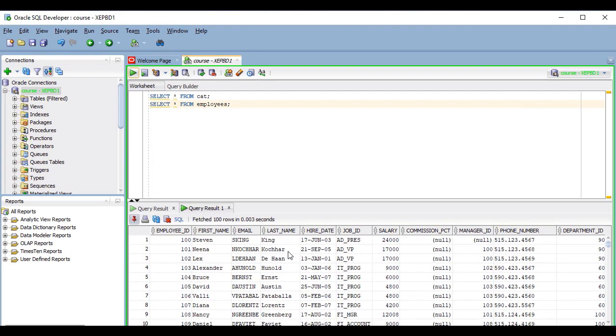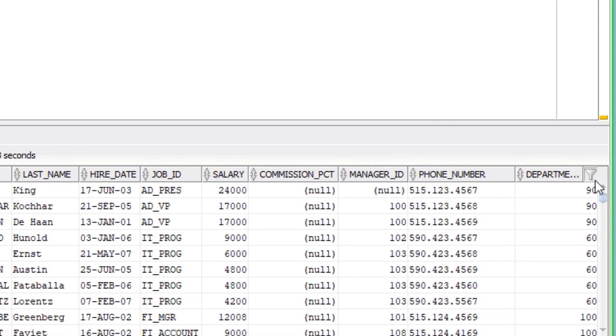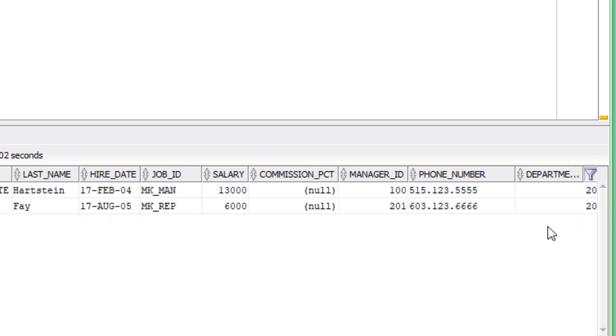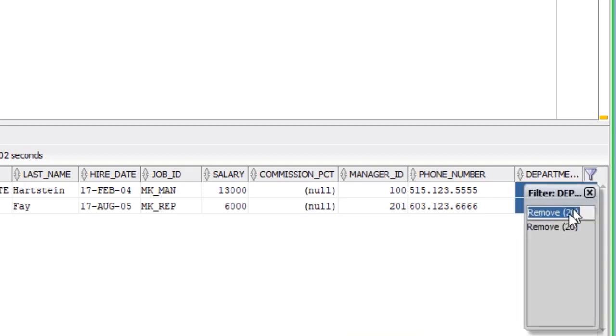You can also filter the results, by clicking on this filter or funnel icon on the column title. For example, if I want to see only the employees from the department with ID 20, I can click on the department_id column's filter icon and enter 20 here, and press Enter, and it will apply the filter. If I want to remove that filter, I just click on the filter again and double-click on the Remove option that appears down here.